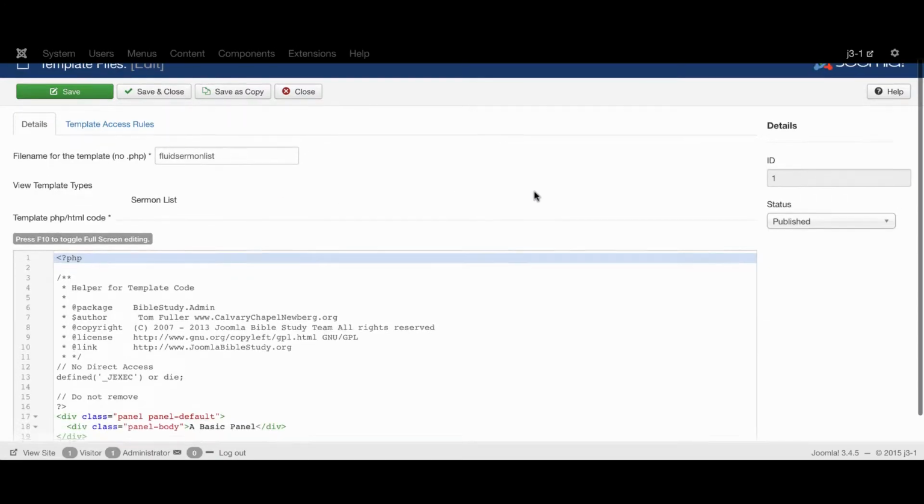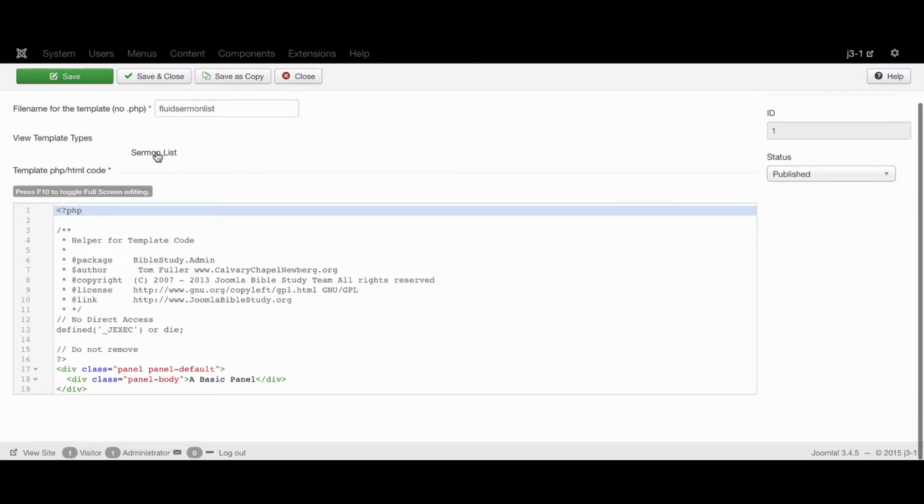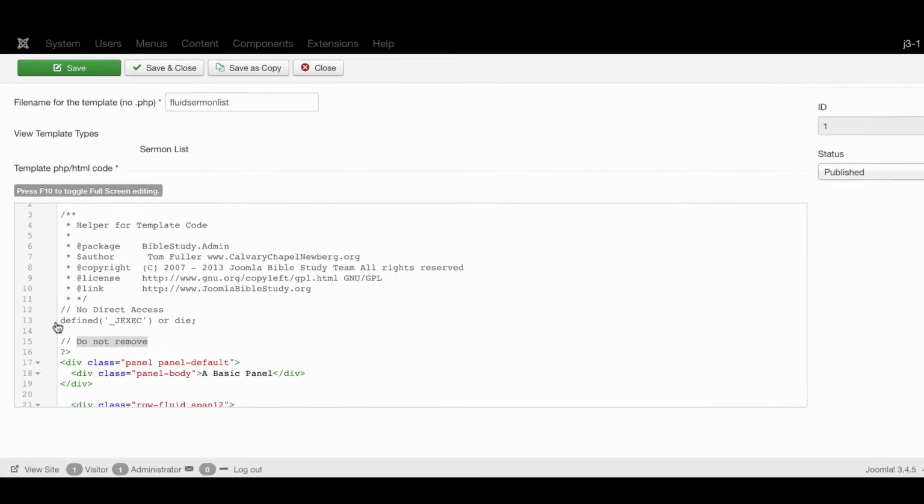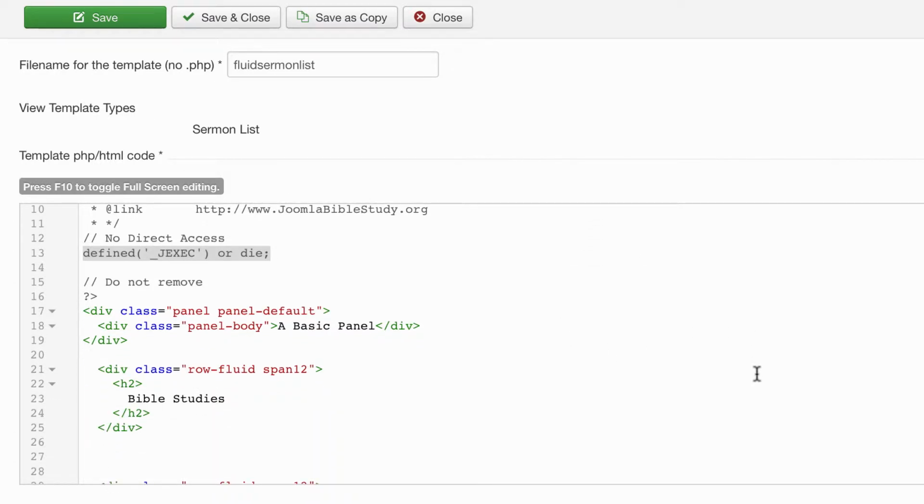So what happens when you edit one is you can come up with the title, as you can see here, and the type has already been set. There is some code that's already going to be put in place here, and you need to leave it alone. In fact, it's listed "do not remove." It's very important, especially this line right here. This is what keeps Joomla safe. So we need to make sure we never take that out.